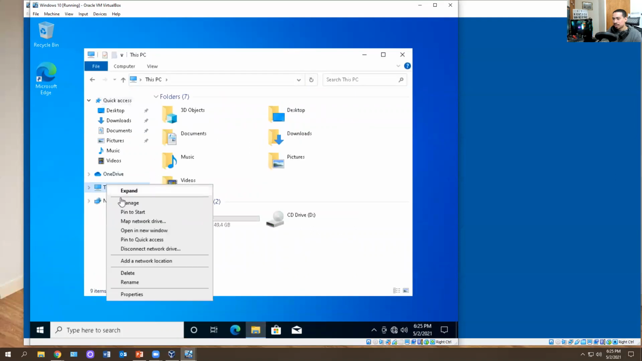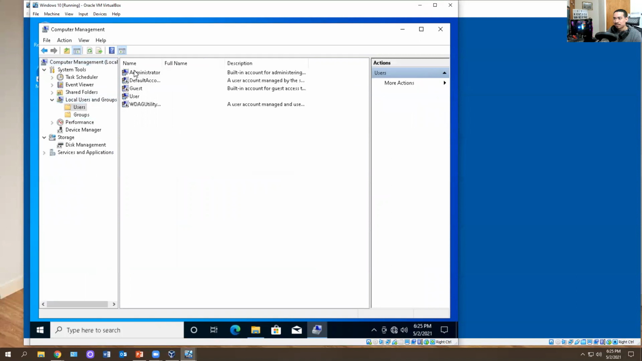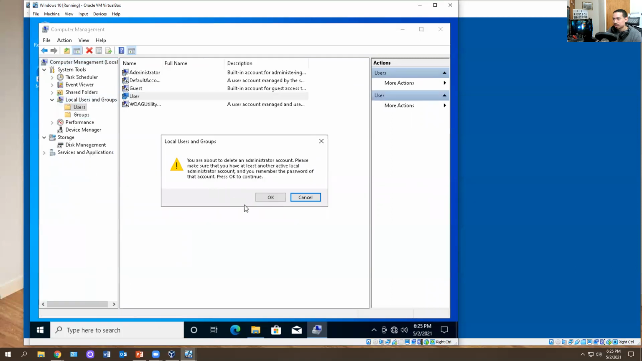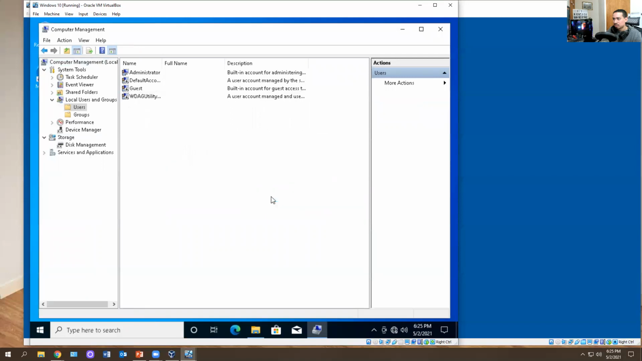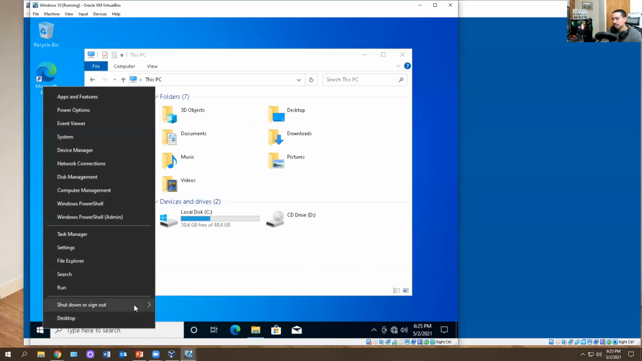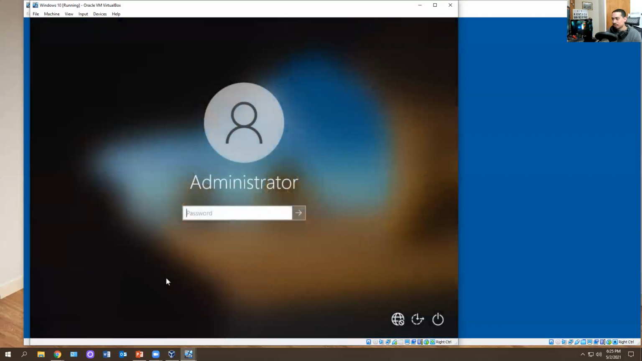I'm going to right click on this and hit manage. That user account, I'm going to get rid of it from here. Let's see if it lets me do that. There we go. So now if I sign out, that user account should be gone. I don't understand why it was still there. It should just be completely gone. That's a weird bug right there. Okay, it's not there anymore. All right, good.